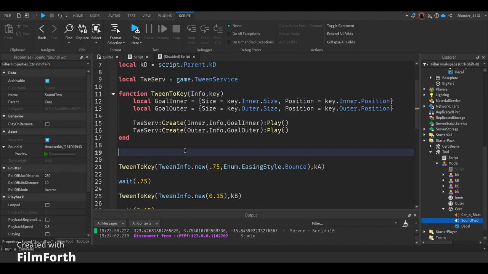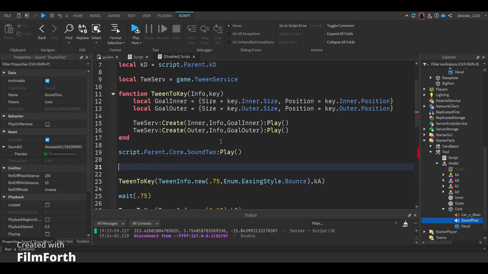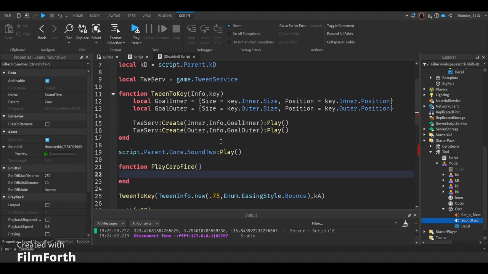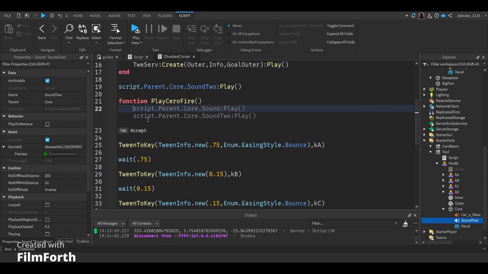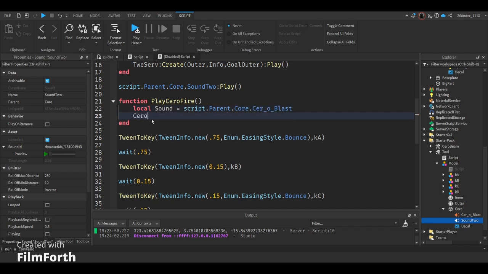So to play a sound, it's very simple. You get your sound, you select it, Sound 2, and then you just hit the method play, and it'll play the sound. For the Cero sound effect, I did some fancy stuff. What I did was I made a function called play Cero fire, and what this would do is make the Cero sound a variable, so it's easier to access. And it would play the Cero.